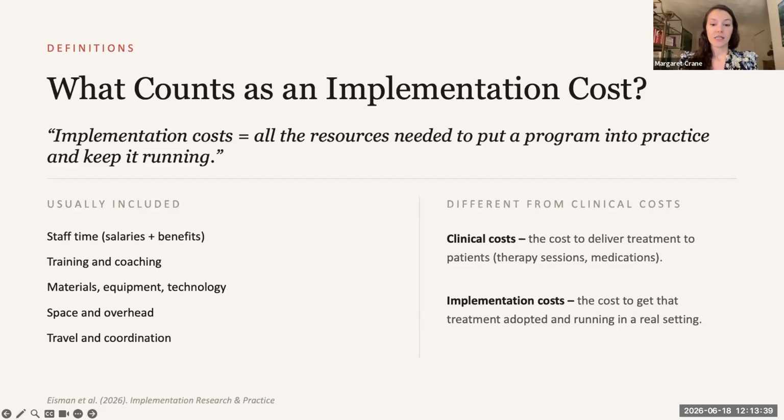All right, so what counts as costs? Costs are all the resources needed to put a program into practice and to keep it running. So this often includes staff time. That's both salaries and benefits. So it's not just someone's salary, but what's the cost that actually is required to support that person. Training and coaching, materials, equipment, technology. Some programs require you to buy manuals, for example. Others require you to have different interactive tools that you might not already have.